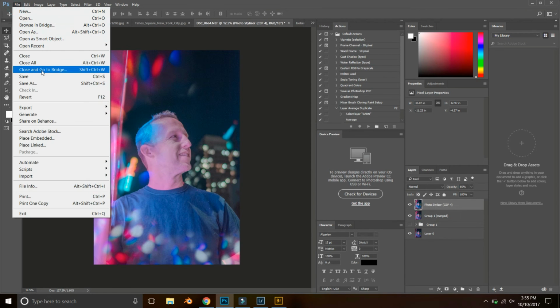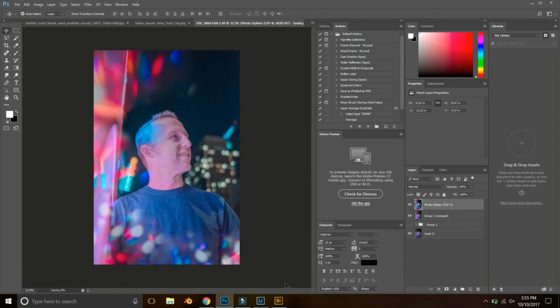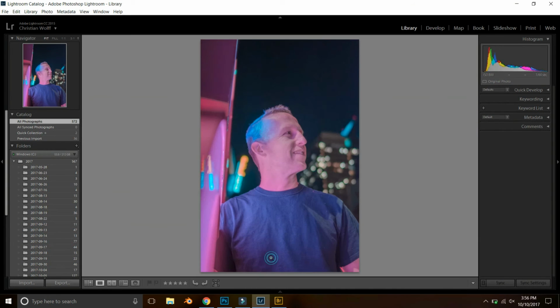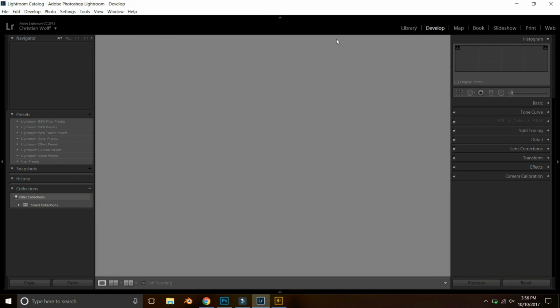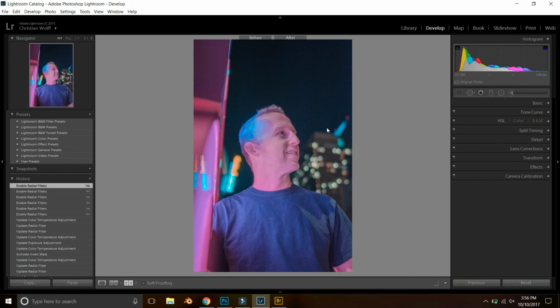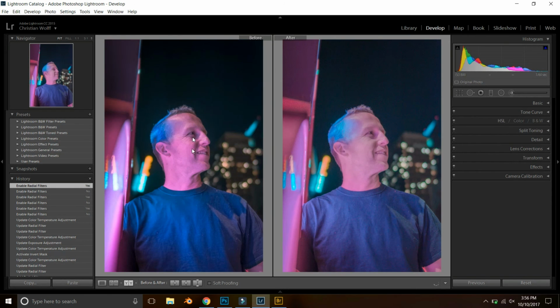Go ahead, save this over. Go ahead, open Lightroom, and your image will be there. Alright guys, as you can see, we took this image right out of Lightroom. If you go over to the develop module, you'll be able to see it better. We took it right out of the back of the camera, which looks very oversaturated and not really that good. Actually, here, let me show you.